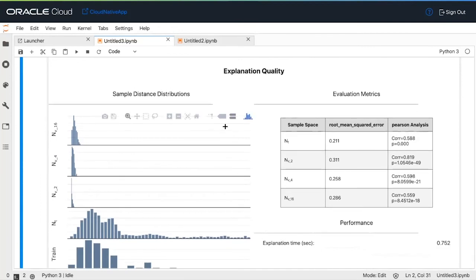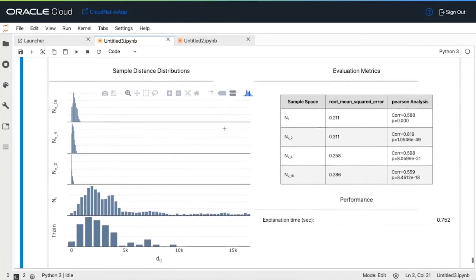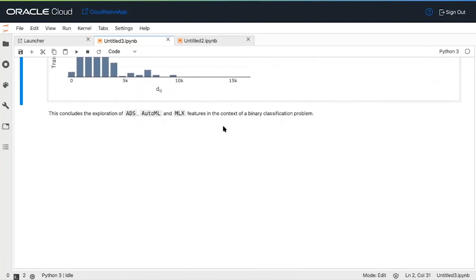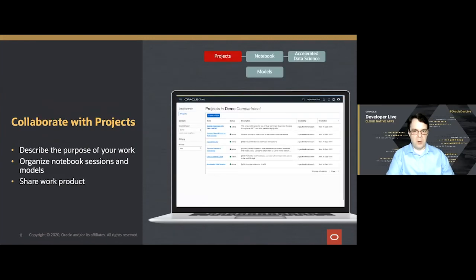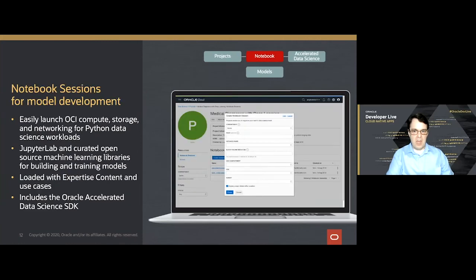We also have, I won't go into details, but plots on understanding the quality around the predictions that we're using. So what did we go over? We talked about creating the Oracle stack using the resource manager. We talked about how projects are used for collaboration, and that the bulk of the work is done in notebook sessions.